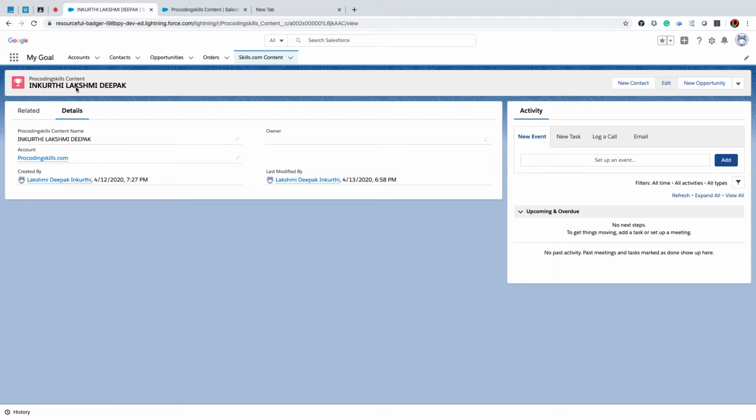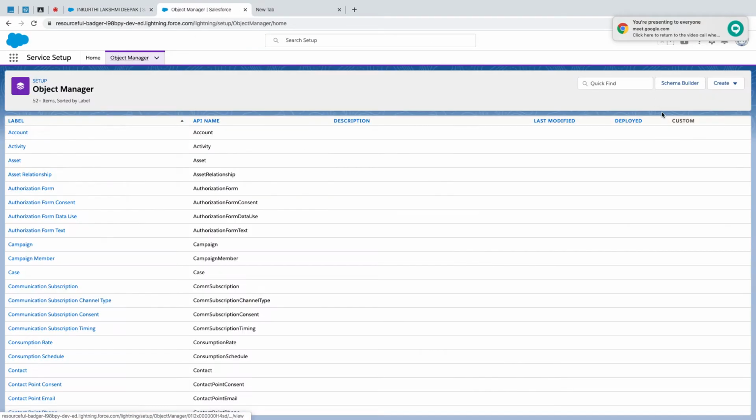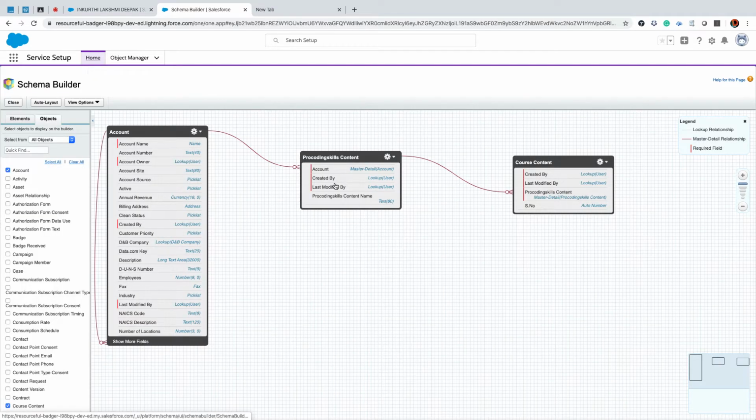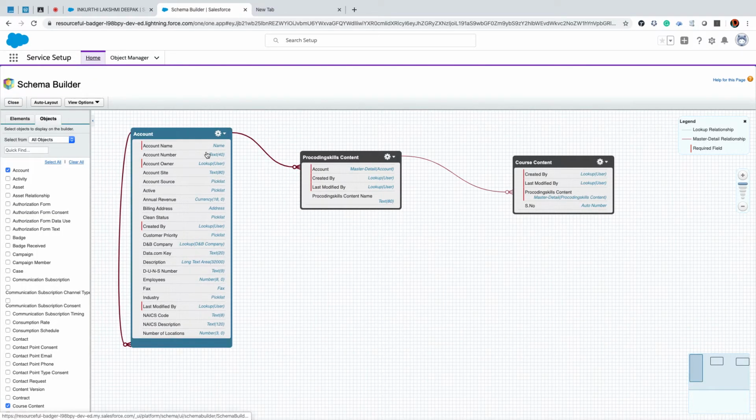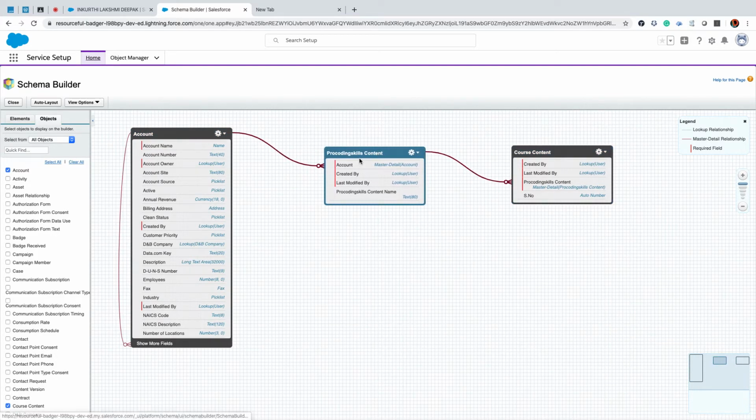Let me go to schema builder. Let's click on object manager, schema builder. Here also we have so many options and navigation. Before, I went to home, searched for schema builder and showed, right? Now what happened? Pro coding skills is a child to an account and parent to a course. In this object, you can't create any more master detail relationships because this already becomes a child. This already becomes a parent. Once it becomes a parent, you can't create any more master detail relationships.